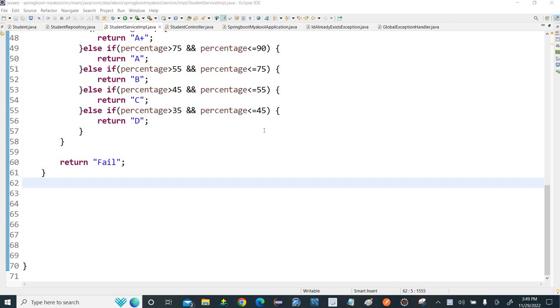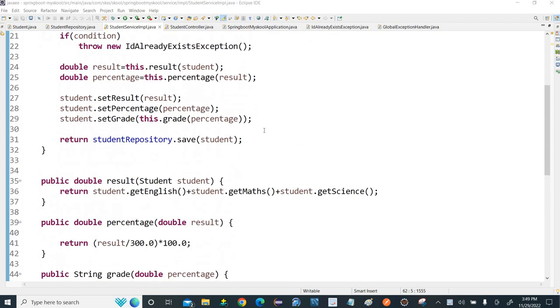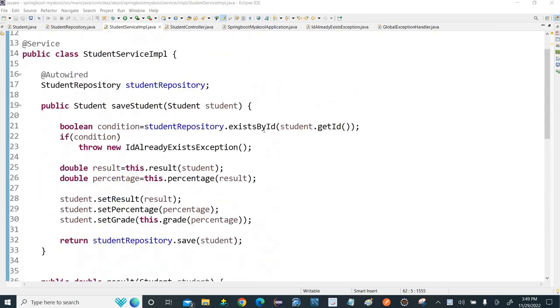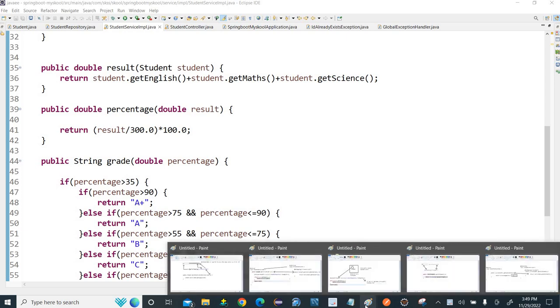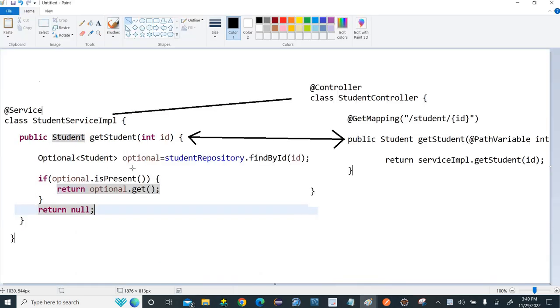Hello everyone, in this video we'll be performing how to retrieve the data in a Spring Boot application. Okay guys, so first we have to see the execution flow as usual. Like first we'll set up the execution flow.